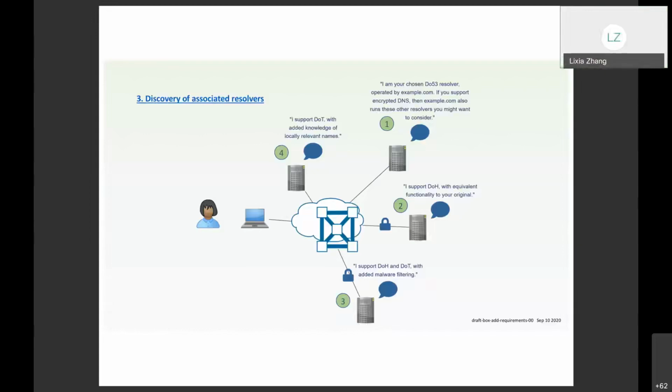So that's what we mean by equivalence. Number 3 is not equivalent. That's an alternative because it's serving different answers. Number 4, we could argue whether it's equivalent or not. I think, strictly speaking, it's not equivalent because it's got additional names that it knows about. So next slide, please.